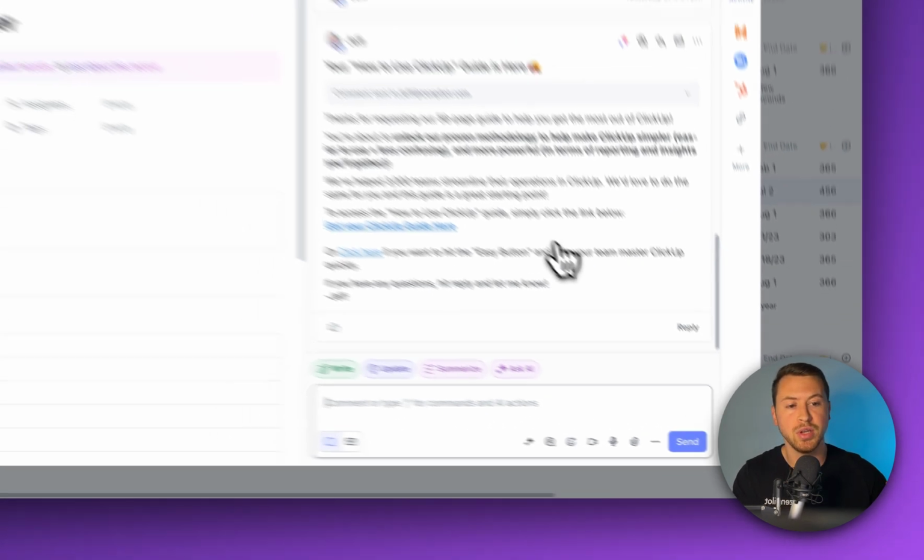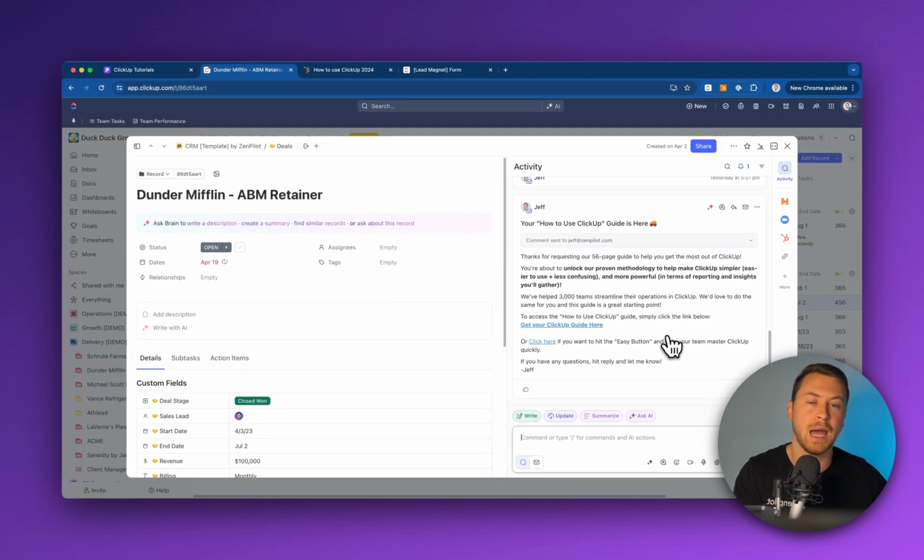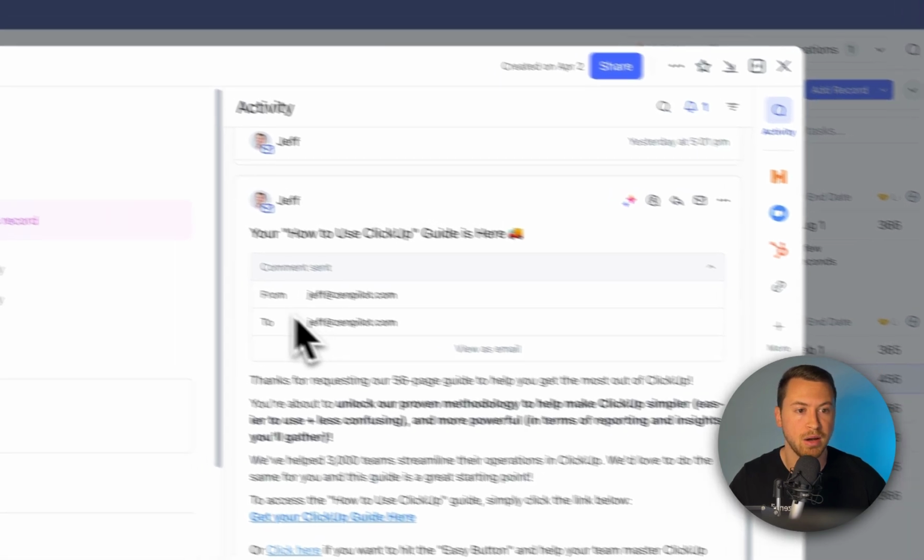So as I showed you before, essentially what happens is whenever I send an email, it's going to show up as a comment just like this. As you can see, it clearly shows that this is an email, has a subject line up there. You can see it's a comment sent as Jeff at ZenPilot, and who it's sent to.